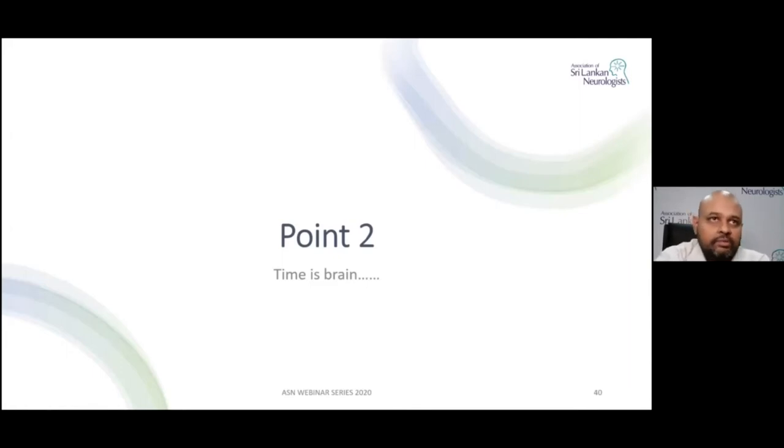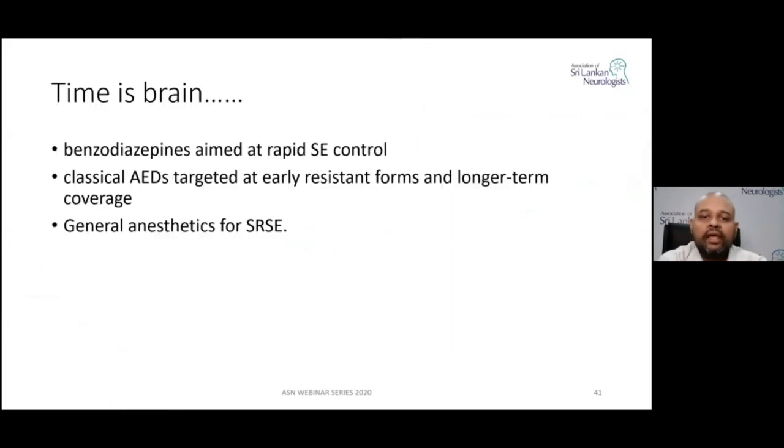The second point is time is brain. Now, you are all obviously familiar with this point when it comes to stroke, where time is of essence, where you need to reperfuse as quickly as possible. It's similar in status epilepticus: time is brain. The longer you let the seizures go on untreated, that can result in devastating effects with increased morbidity as well as more mortality, simply because status can result in neuronal cell death as a result of apoptosis.